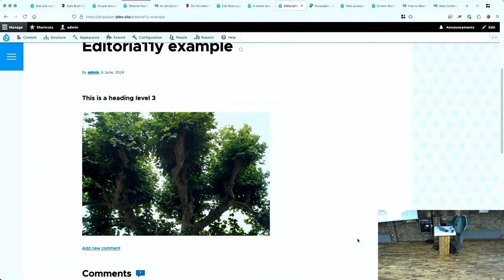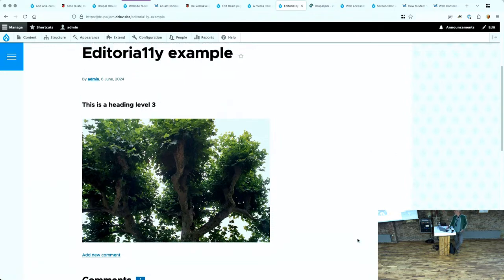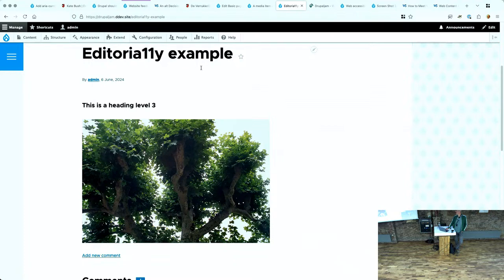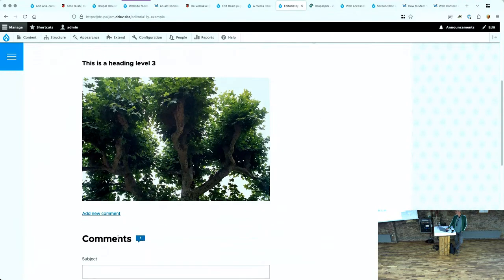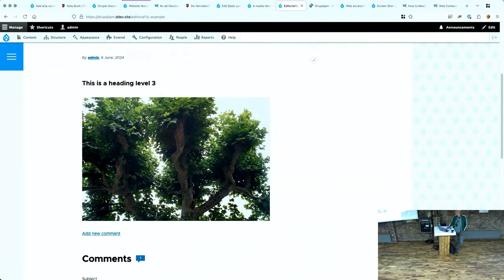What I like about Editoria11y is that it's not only the content it will check, but it will check the complete page. So you can have an outline of headings, and it will say, okay, H1, H3, from the comments, this is an H2. So it will show you not just what you as an editor added to the site, but the complete page.